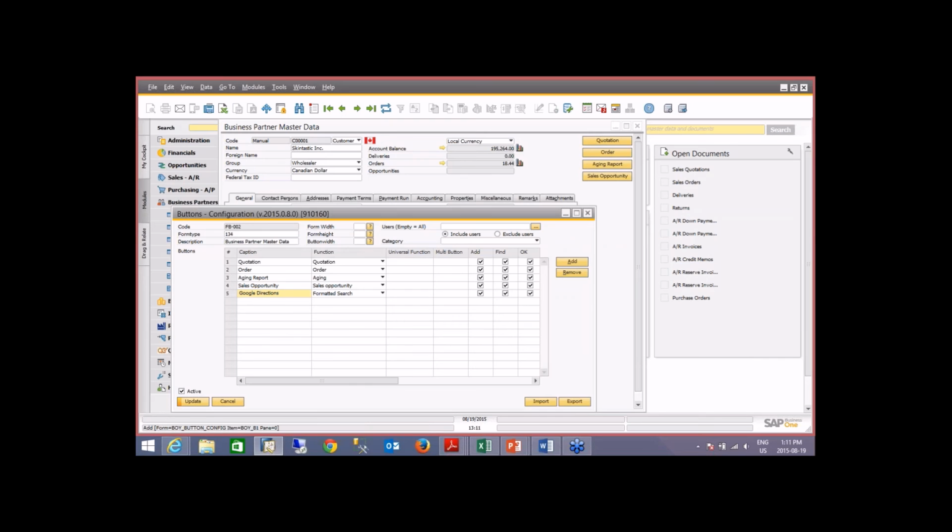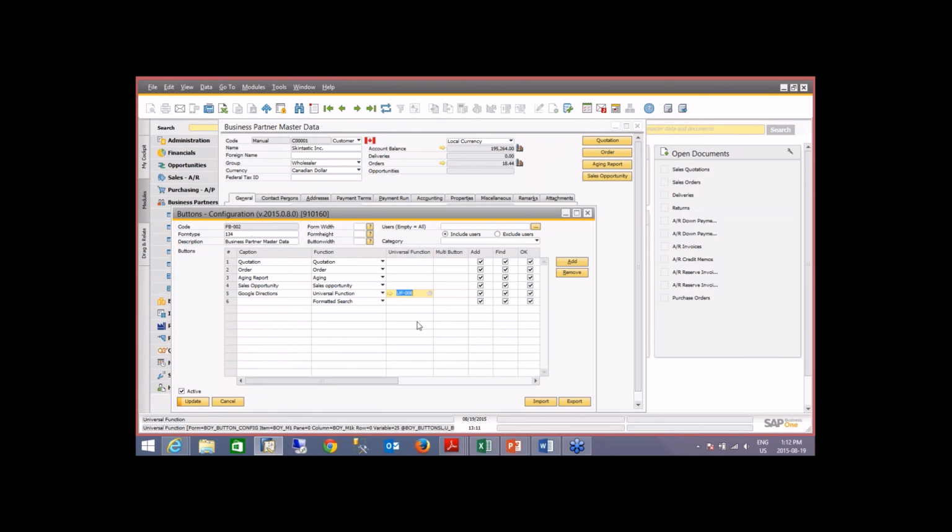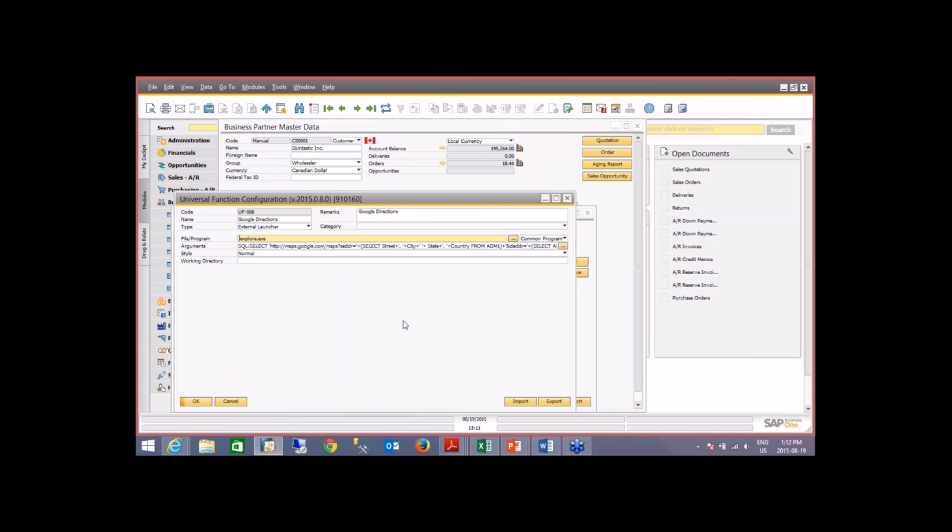And what I'm going to do here is launch an external launcher. All this is saying is launch an external program like Internet Explorer, for example. So I launch that. I click on Update. I'm actually going to link a universal function to this too. So I already got one called Google Directions.